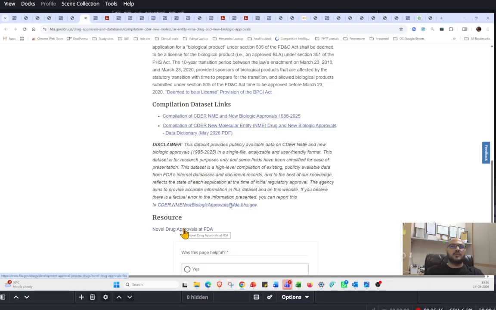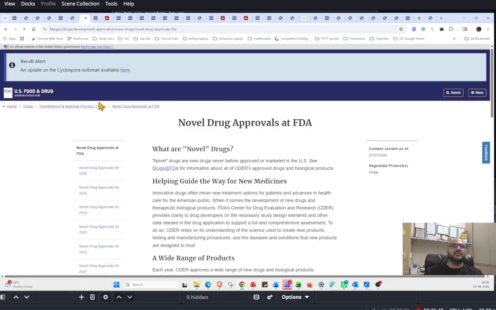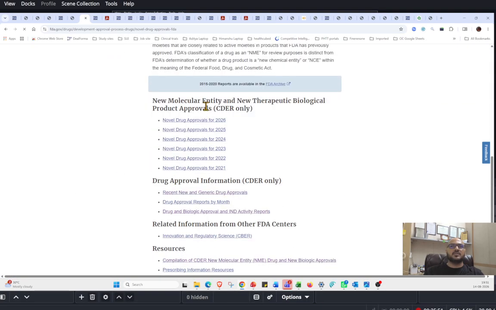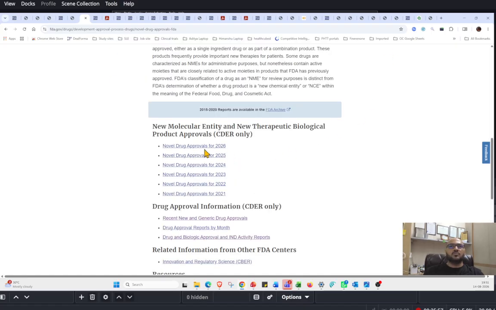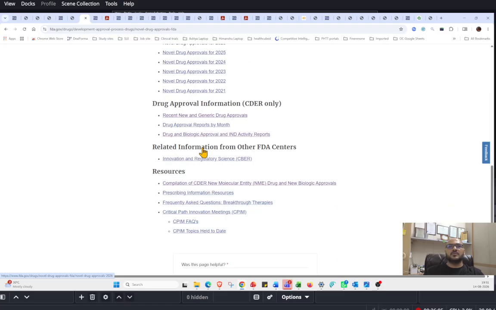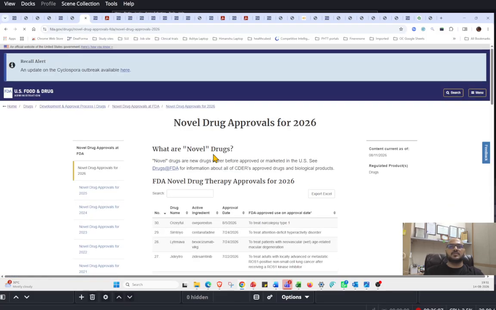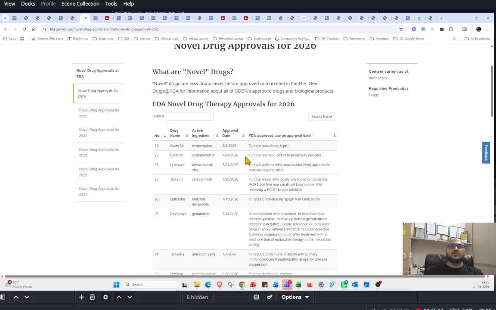You can go on to novel drug approvals at FDA, and it takes you to this page, and then it gives you all this information. I'll be talking about this. So these are new novel approvals of 2026. It is a database consolidated in one place, which you can take from here. It gives you all this information. When was it approved? 5th of August. This web page was updated on 11th August basically.